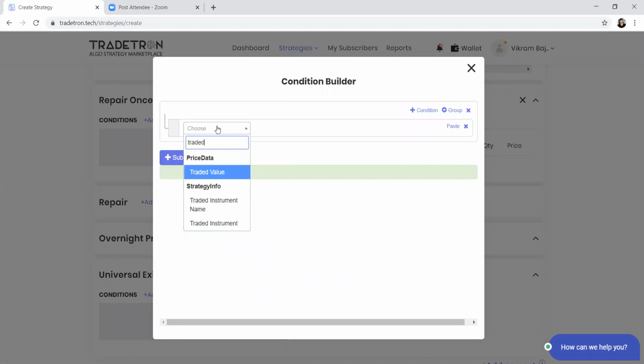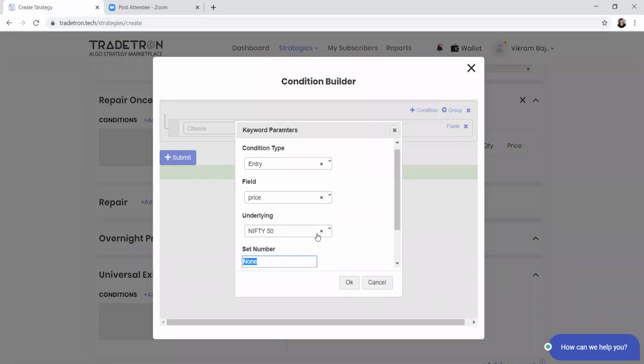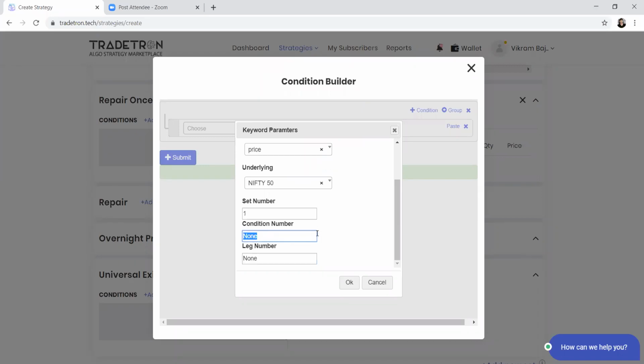So traded instrument is the keyword which gives you price or strike information. So let's say if you want to exit when LTP crosses or breaches a particular strike, you can use strike. Or if you want to fetch the price at which that instrument was traded, you can select price there. Select the underlying. Now, based on how many sets you have in your strategy, you have to select the set number. So this is set number 1, so I'm selecting set number 1 here.